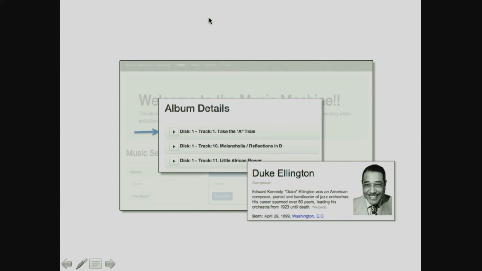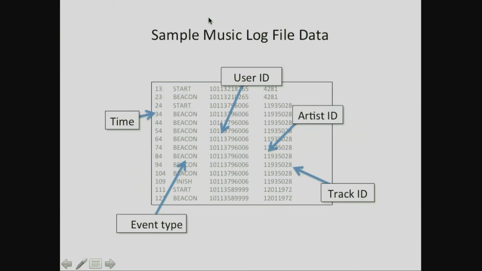In this case, the person listened to Take the A Train, which means they're either really interested in classic jazz, or it means that they're about 92 years old. And this was their musical taste, but this is the one that popped out. Okay? And we go back to the log files, the input data here. Just a quick look. What you have here is first an indication of the time, just the running time in the system, so you can tell how long somebody listened.